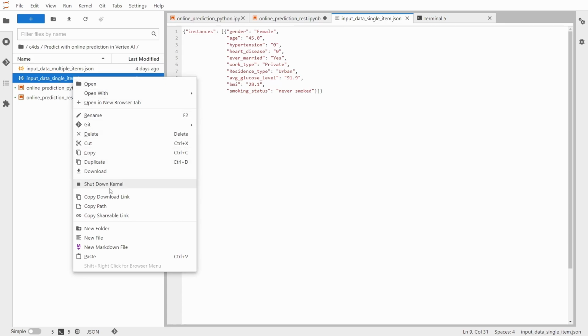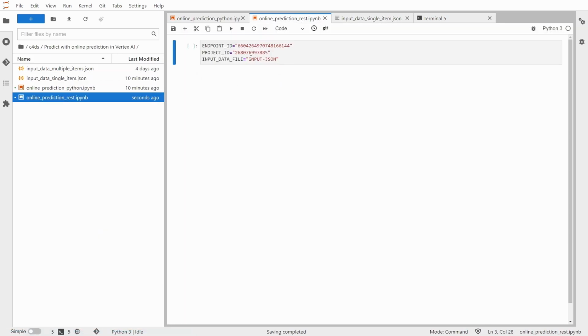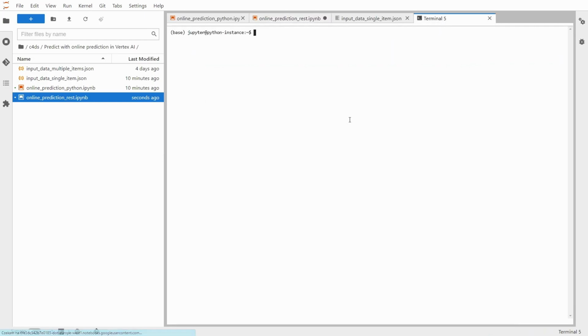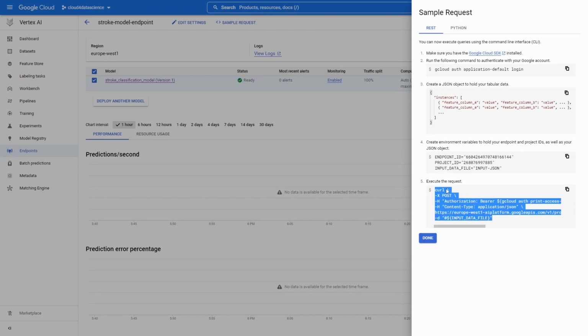Okay, so let me copy the path to this file and paste it as an input data file. Now let me copy all of those variables and define them in the terminal. All right. And then we just need to execute the request. So let's copy that.